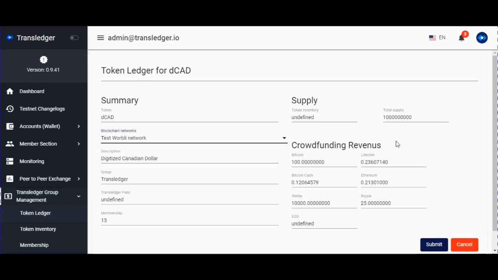And this is one new option we're adding in the next release: the option to have the crowdfunding revenue section on or off, depending on whether it's a digitized currency like the DCAD, or another kind of token, which is more like an STO, for example. Let's pretend that we have, instead of the DCAD, a Gizmo token, one where we have some crowdfunding revenues.